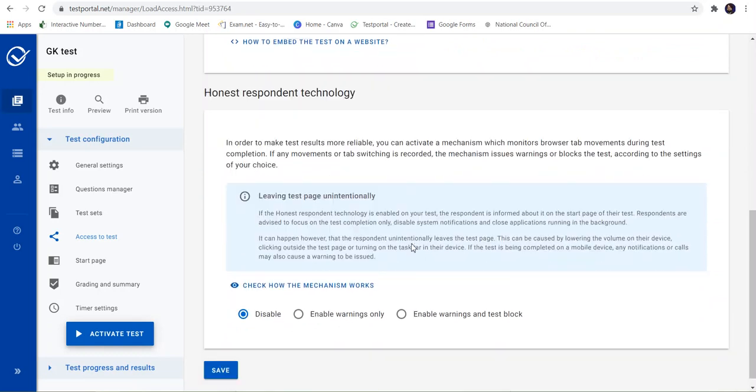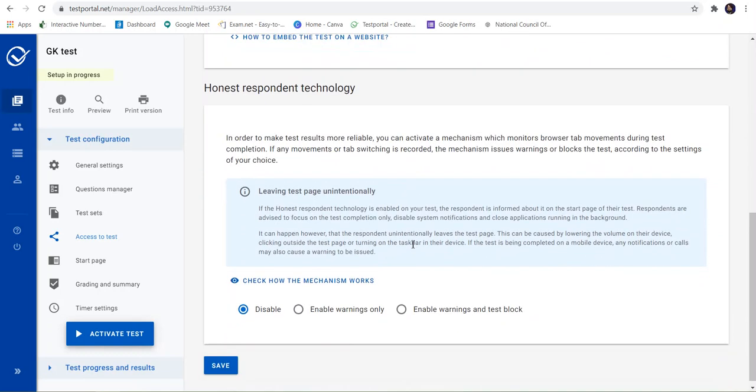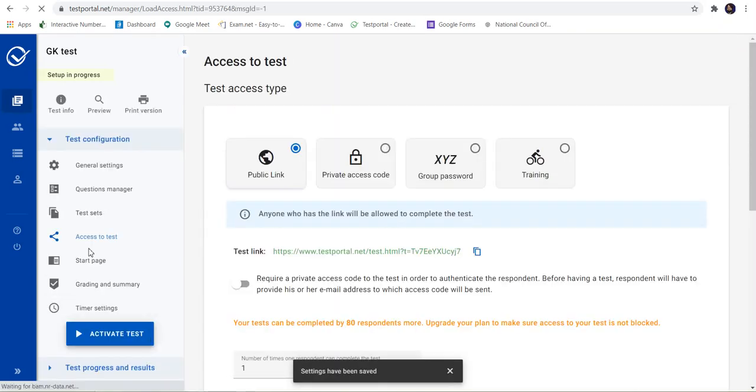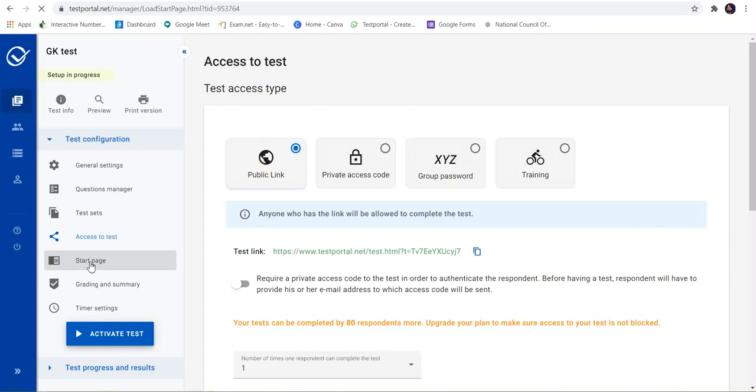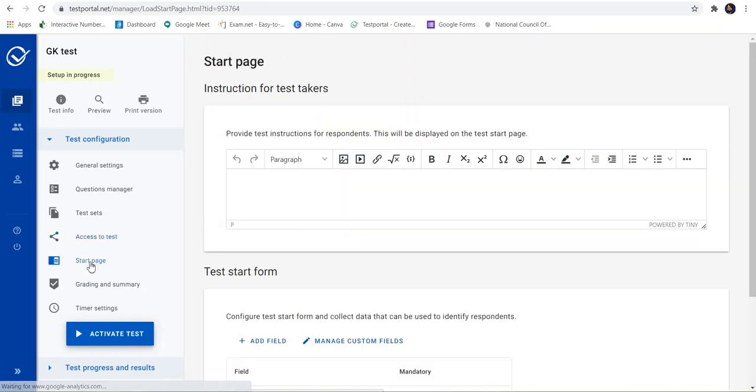Then this is honest respondent technology. You can just read it and you will come to know what it is. Save it and move to the next part. Now we will go to the start page. This is how the first page will appear.